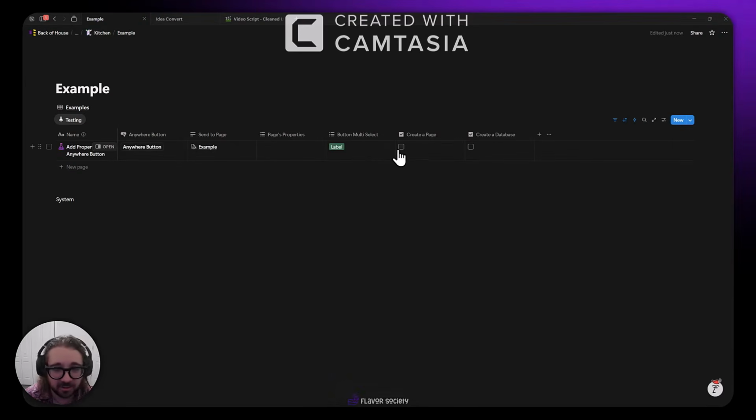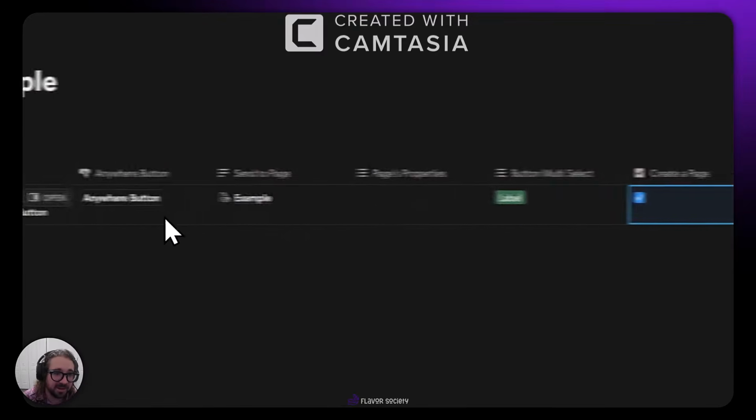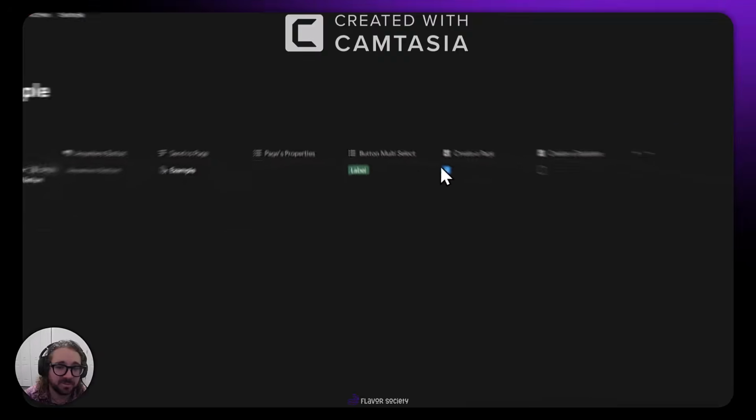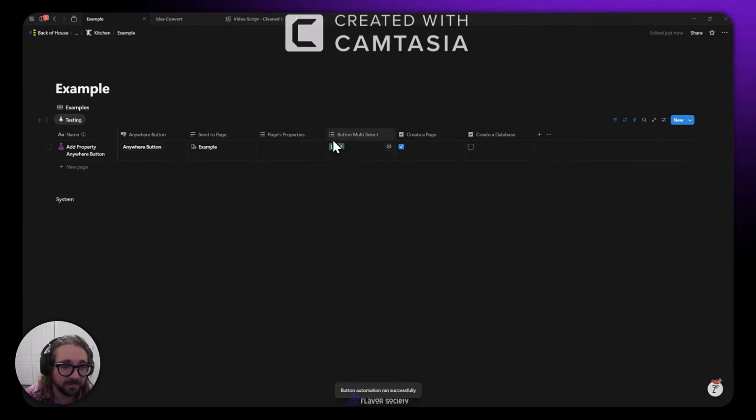So if I click it, you'll see that the word system will pop up, just like that. And you can also use it to create pages and databases. You can just hit add a page, and the page title will become the property value here. So you can see it created a systems page.